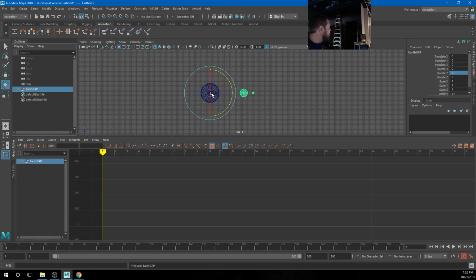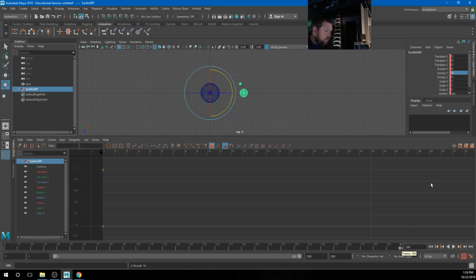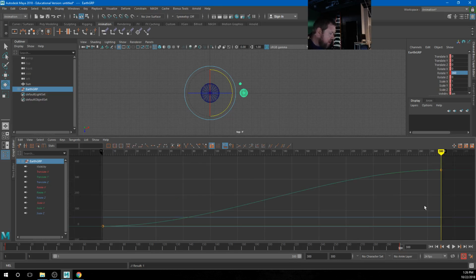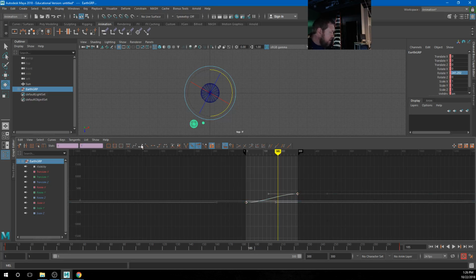It automatically puts my pivot point in the right spot, so I'm going to hit S to set my keyframe. Go out here to frame 300, 360, and you'll see we now have this pivot all the way around, right? Now I got an ease in and ease out at the beginning, so I'm going to go in here and set all of this to linear. And again, I could set this to cycle with offset, and we would just have this infinitely spinning globe, right?